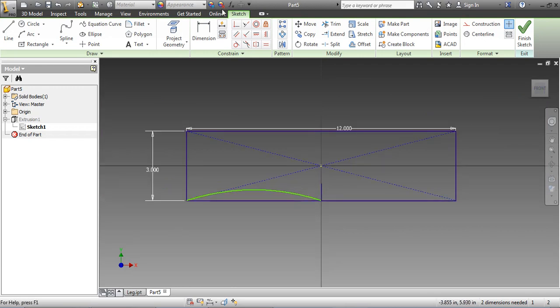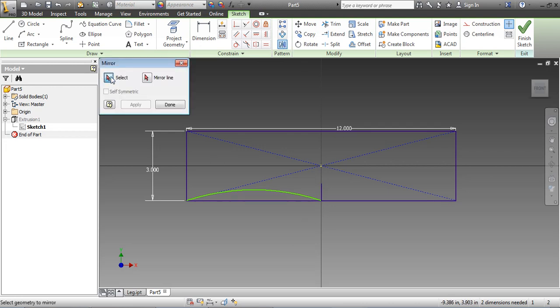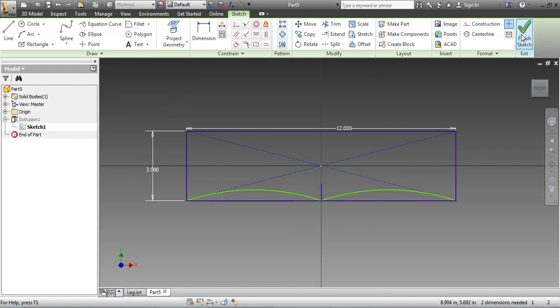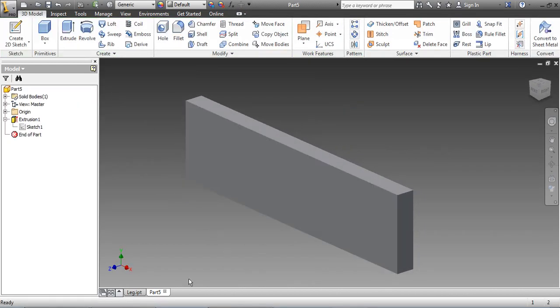Then what I can do is go mirror. So I'm going to grab the mirror command right here, and I'm going to select the object I want to mirror. Then I'm going to select the mirror line, which is that line I put in, and hit apply. And now I've got this thing mirrored across. I click on done. Now when I click finish sketch, it doesn't show up.